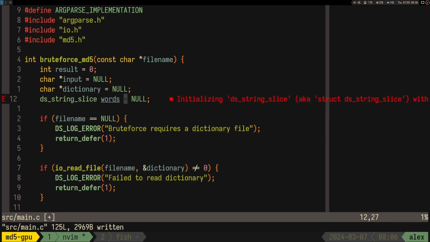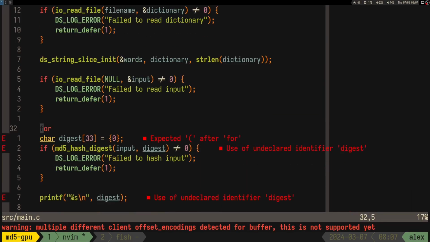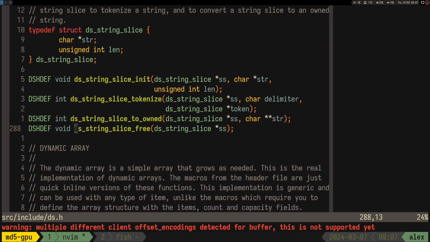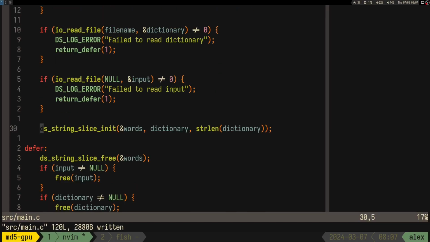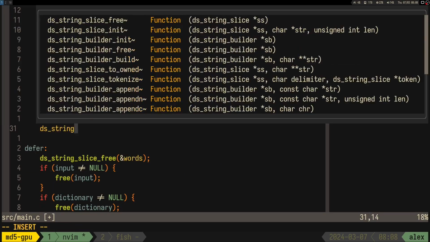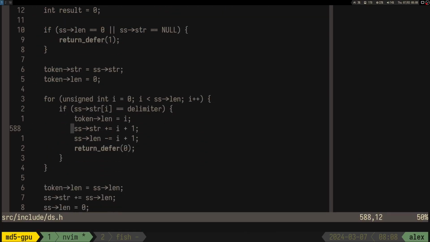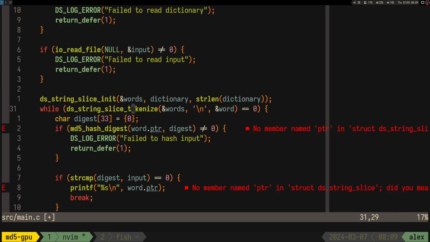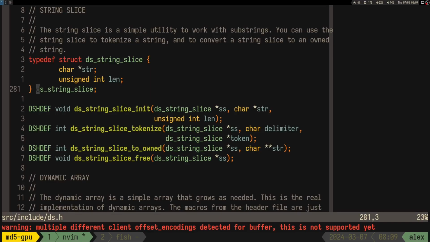Here I was just using the string slice to be able to read from the dictionary line by line and split it into words. So I just had to add the implementation and also the memory management, obviously. I always like to do that. At this point I decided to do a for loop or a while loop over the input of the dictionary file, and we split by new lines using this ds string slice data structure. And the main idea is to get the current guess.